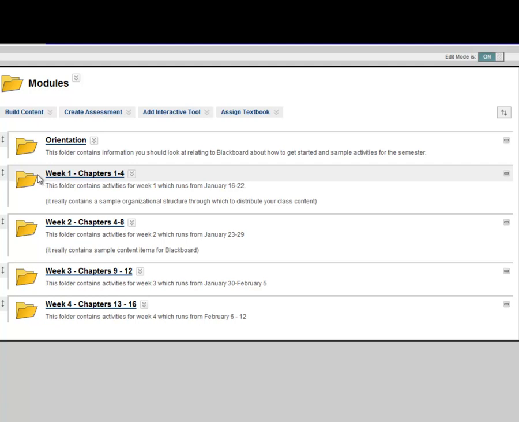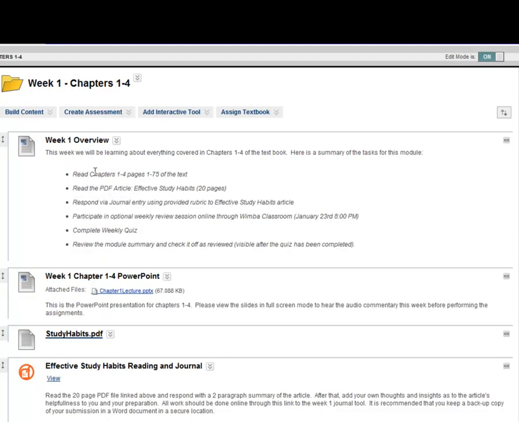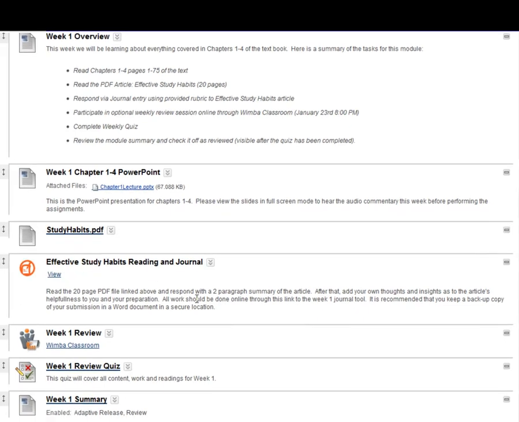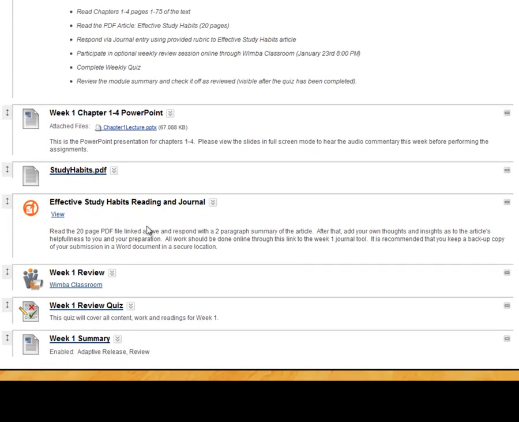For example, in week 1, we will have a summary of all items that are located in there, sample PowerPoints with an attachment, a description of that item and what the student should do with it, a sample file attachment, a sample journal attachment, a sample week 1 review in the WIMBA Live Classroom, a review quiz, and then a summary shown to the student after they turn in their particular quiz.